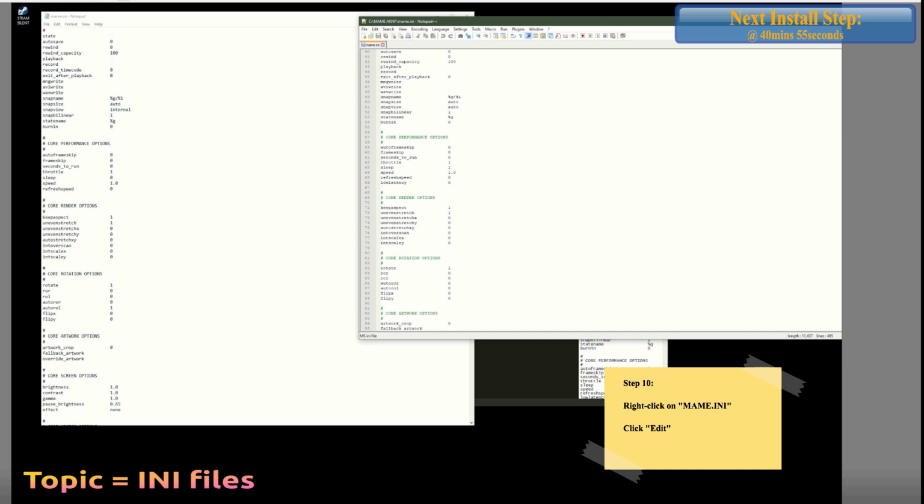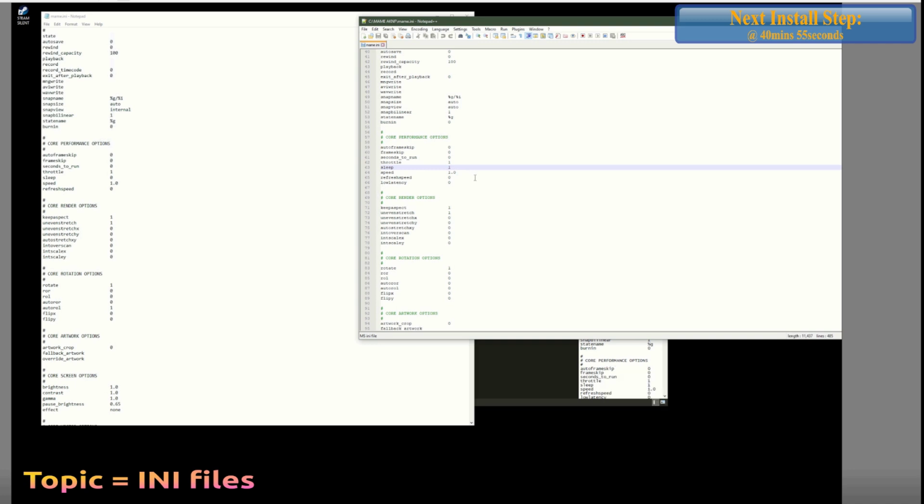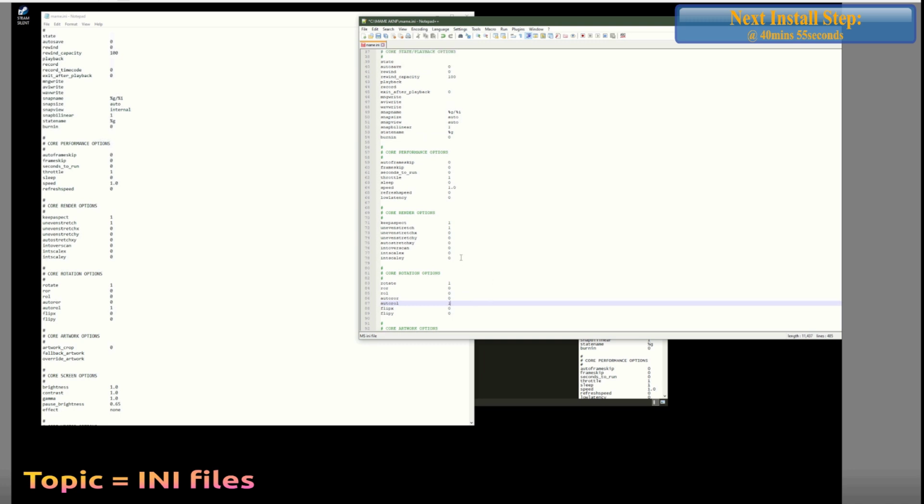Scrolling down the mame.ini, the first thing we need to change is we're going to set this sleep mode to 0. It's not needed, and that's just something that has been recommended over time from previous installs, shall we say. It's just a go-to I will always do, turn the sleep to 0. Next one, this autoror setting under core rotation options. We turn autoror to 1 to allow it to auto rotate.